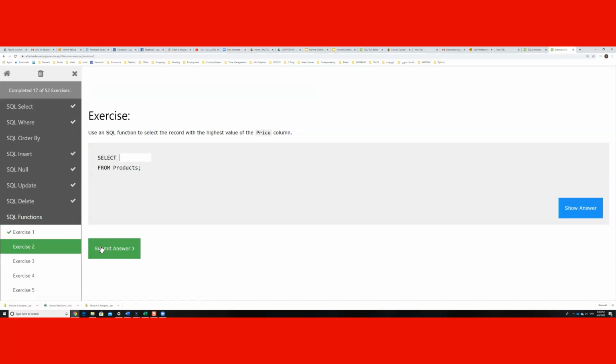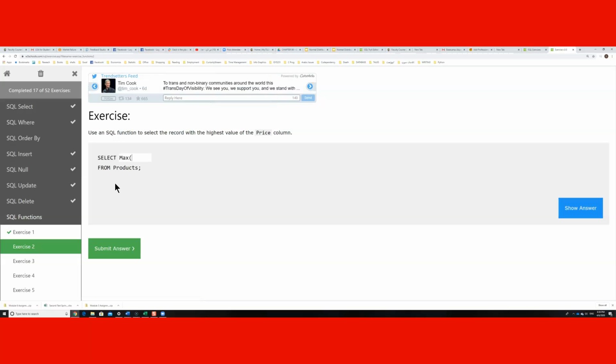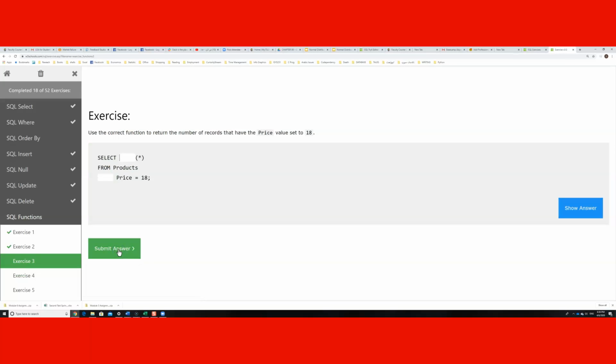Use an SQL function to select the record with the highest value of the price. What is opposite to min is max. That's the highest value. And of course, I need to spell price correctly. And here we go.